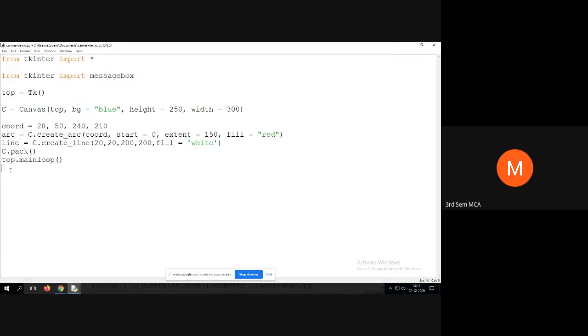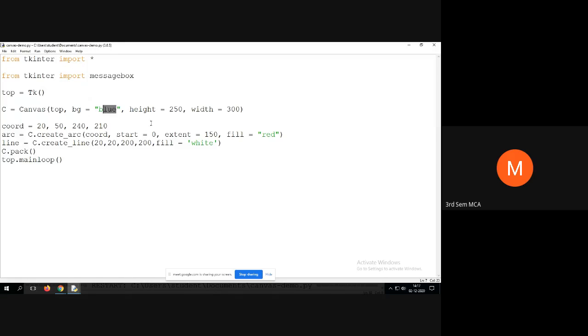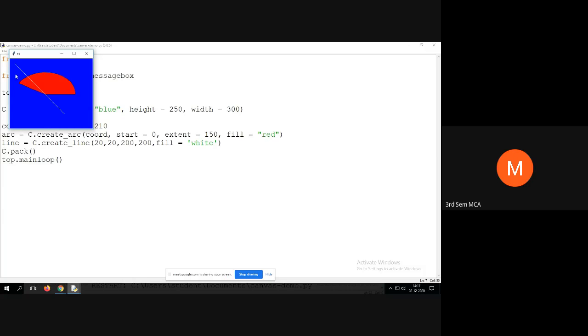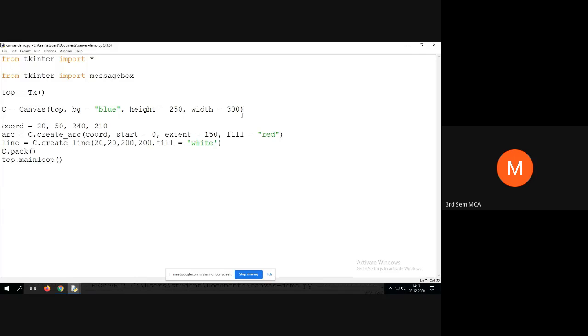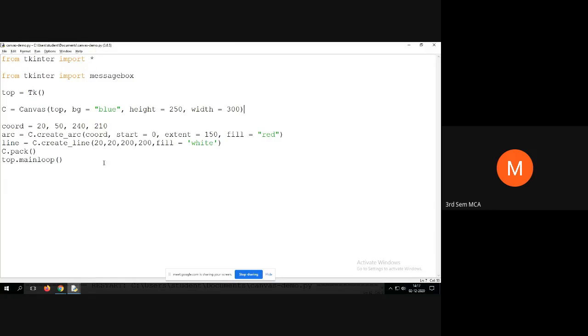Let us see what classes we are using. Basically we need a canvas, with background color blue. So the background color is blue. Then height is 250, width is 300. This area represents height equal to 250 and width 300. So this is the overall canvas, 250 into 300.